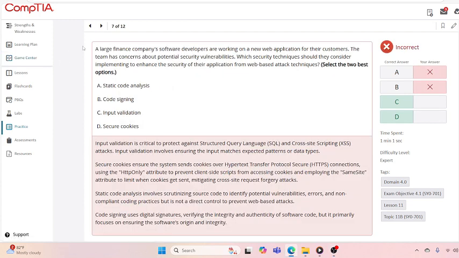A large financial company's software developers are working on a new web application for their customers. The team has concerns about potential security vulnerabilities. What security techniques should they consider implementing to enhance the security of their application from web-based attack techniques? They should do input validation and secure cookies.